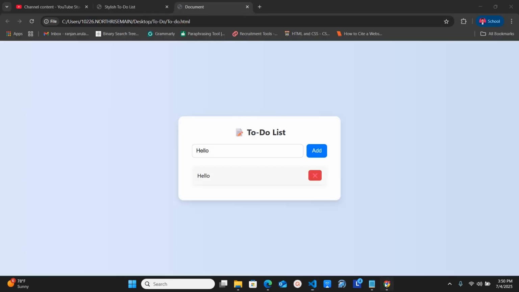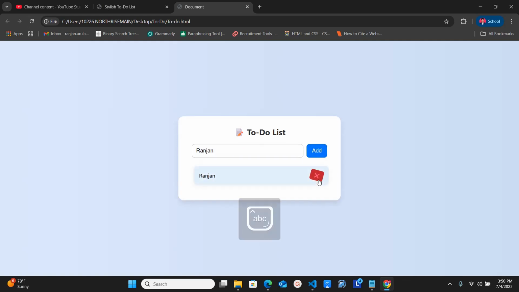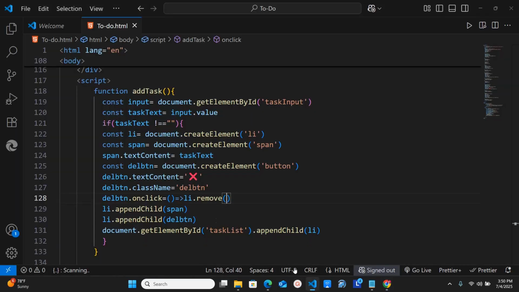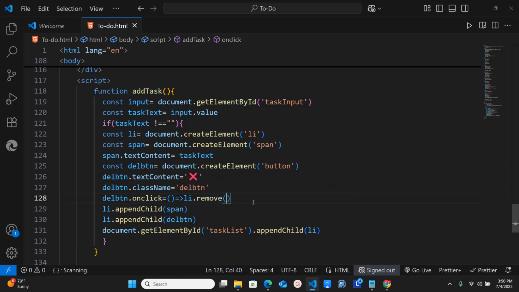Let me save. Let's go back and refresh. I'm going to put something, Ranjan. Click add. When I click, now it has disappeared, because previously we did not have this event. As a result, we failed to remove. Now we added that onclick event, and then we are trying to detach that particular element from the list using this li.remove. Now we are able to remove that particular item.